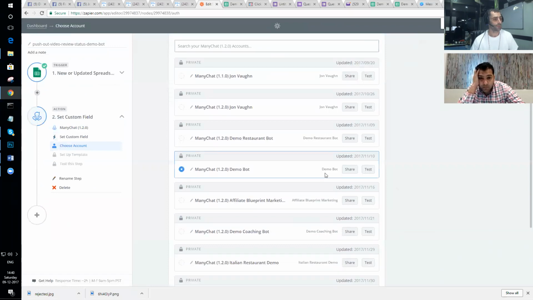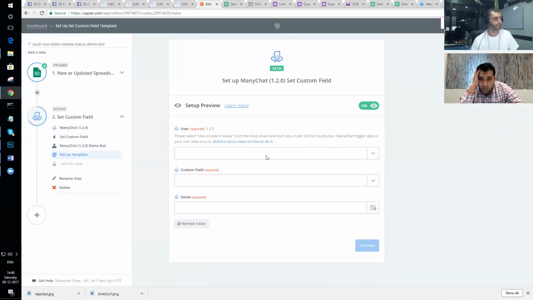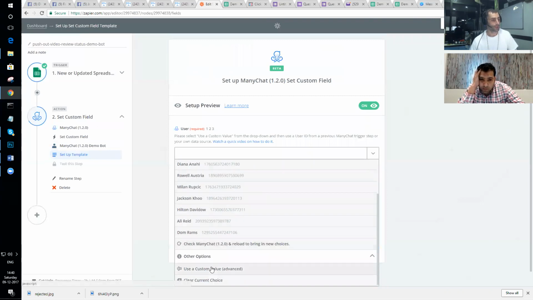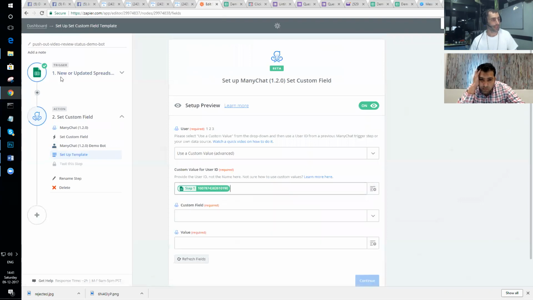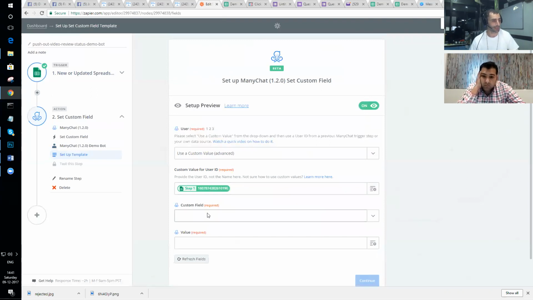And we're going to use this demo bot. Why do we have this ManyChat ID? Well, we have this ManyChat ID so that we can easily find the user in ManyChat that has given this, so that we can push down these values here. All right. So I'm going to find that user. That user, I'm going to use a custom value, and it's going to be this ManyChat ID coming from step 1. You can see how Zapier is giving us the data from step 1. All the data in step 1, you can see I have access to all that data.